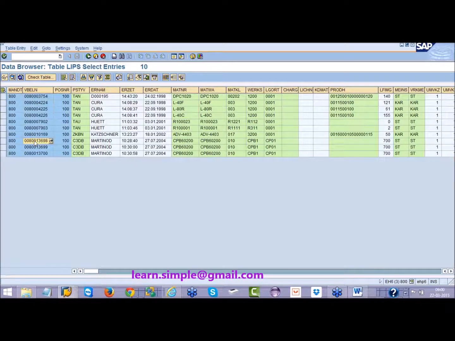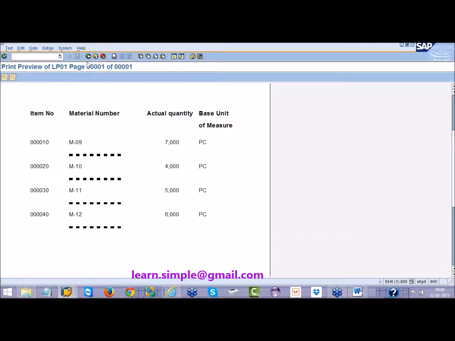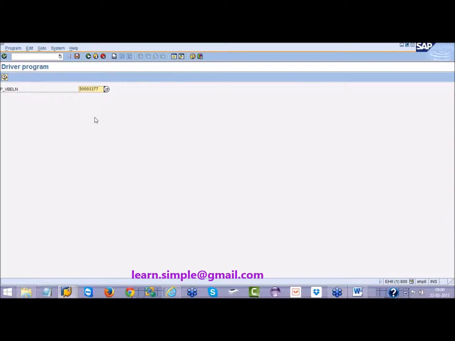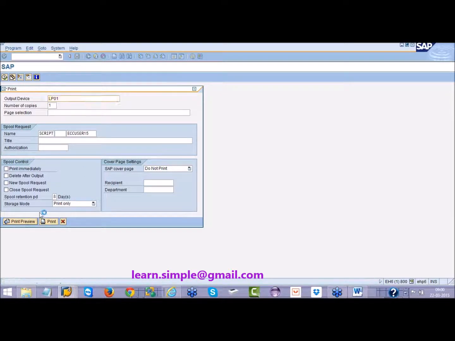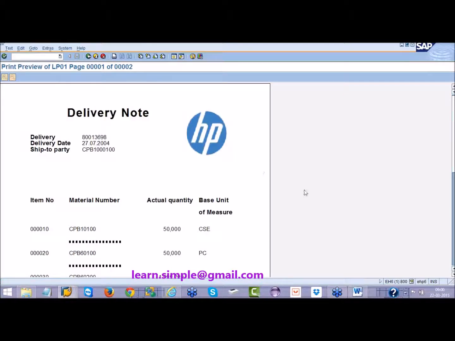There are some delivery document numbers. I will take any one of such documents and try to give it as an input to my program. Instead of this, now I will give this document. Let us see how the output looks. What happened? You can see here there are 2 pages. Page 1 of 2 is now getting displayed.